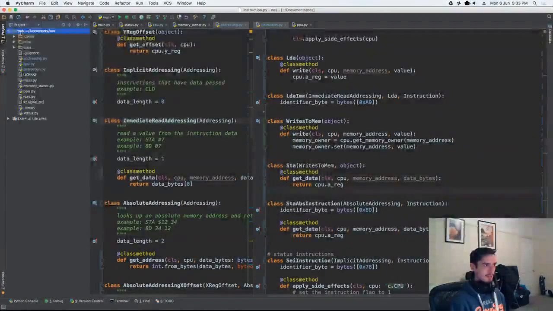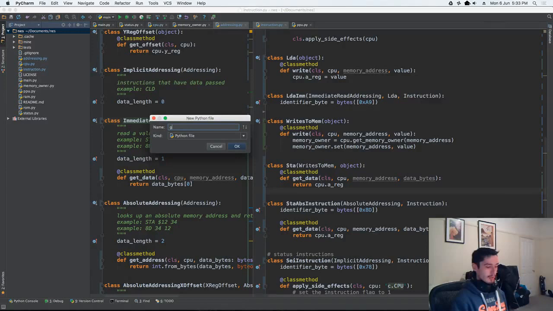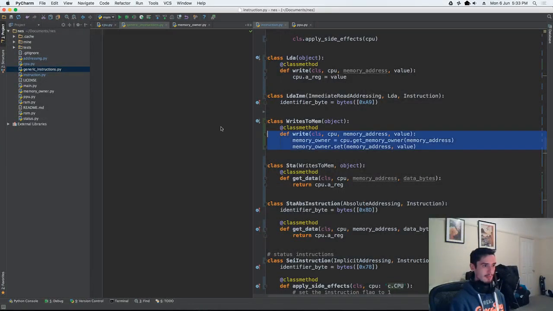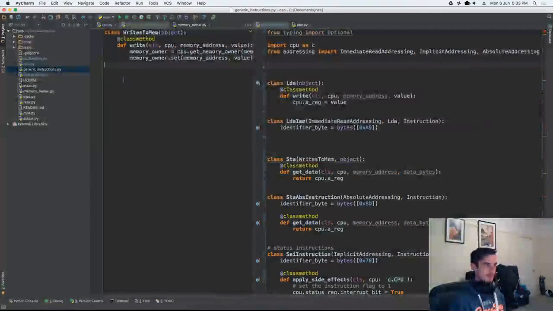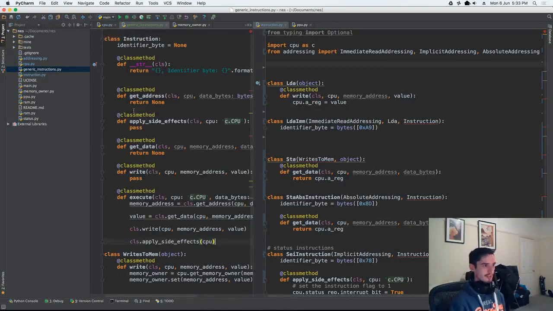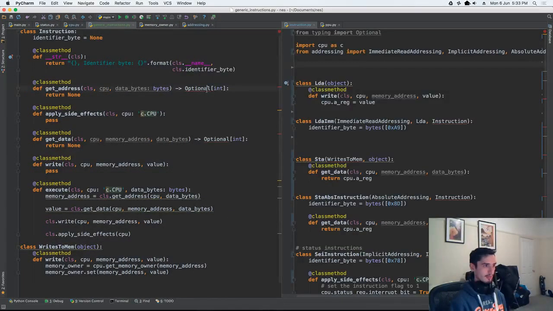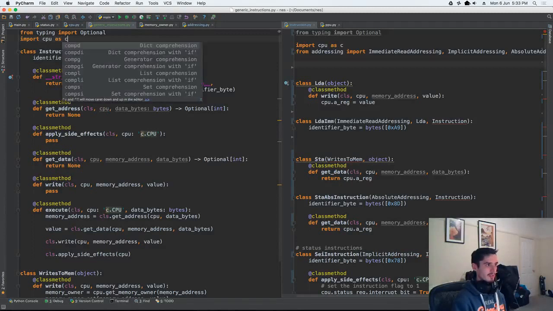Alright, so let's keep going then. Let's split this up into some new files. Call it generic instructions. Writes to memory is a generic instruction. This class instruction is a generic instruction. We're going to have to do some importing here and all that kind of jazz. Import this name and import CPU as C.